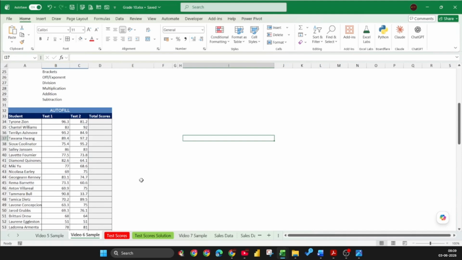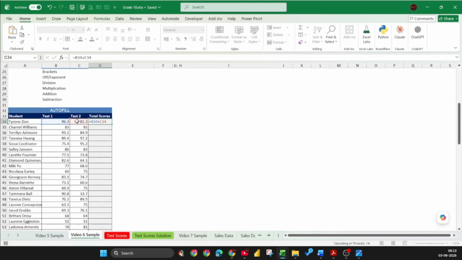Okay, AutoFill. This is one of those Excel features that once you discover it, you can't imagine working without it. Here's the scenario. You've entered a formula in cell D34. So it's equal sign, B34 plus C34. Then enter.